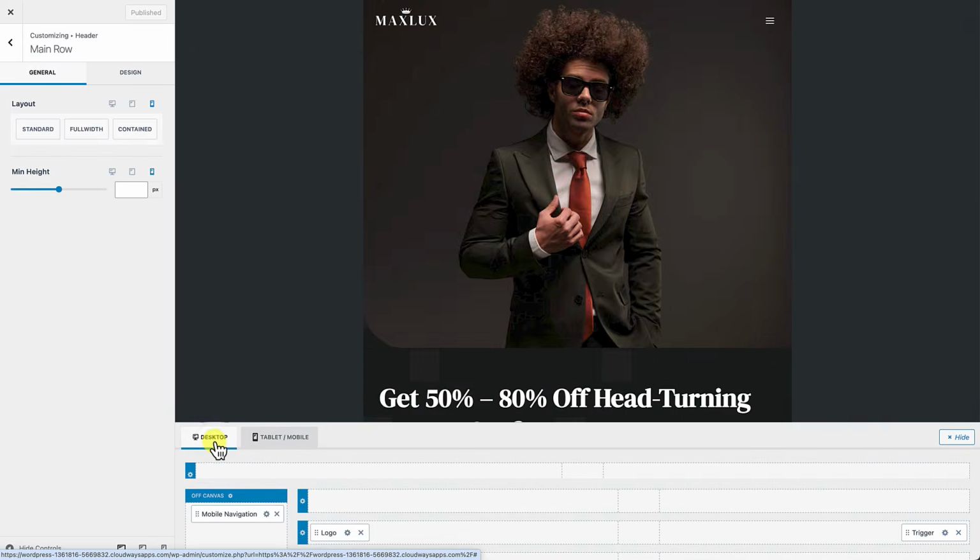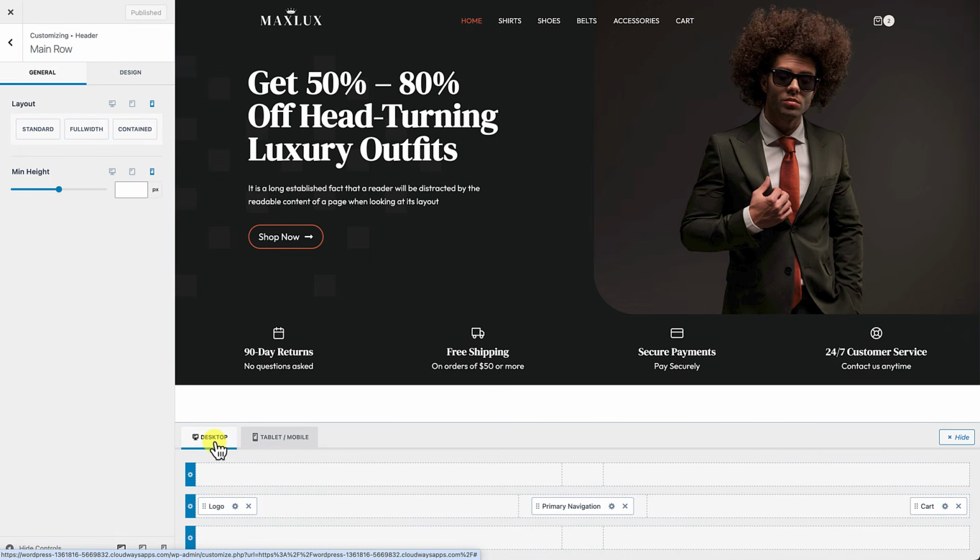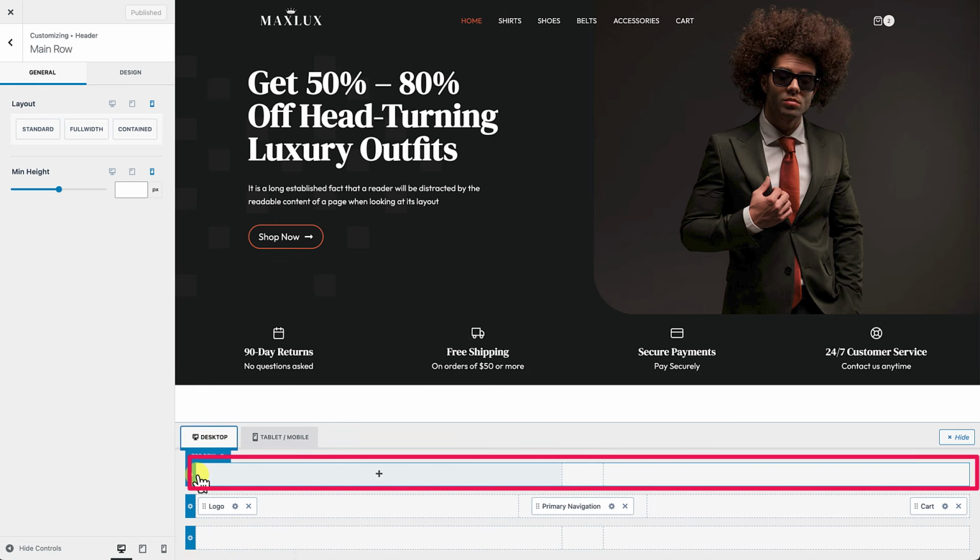Let's go back to the desktop by clicking on the desktop tab. And what I want to do now is add that notification for free shipping. For that, I'm going to use this top row in our header. The top row right here.